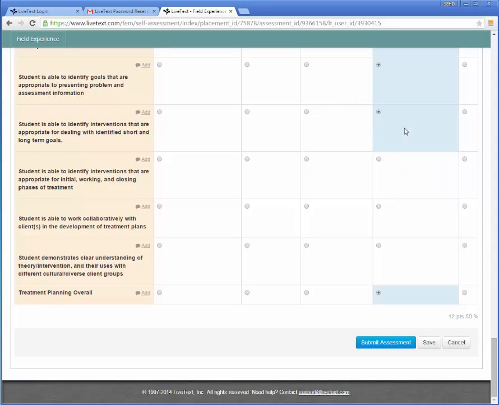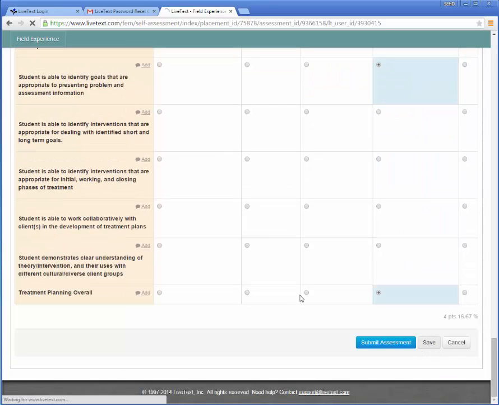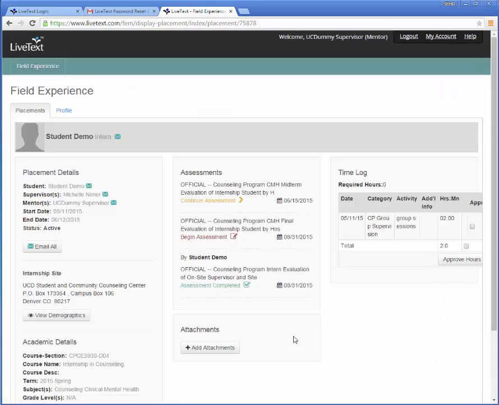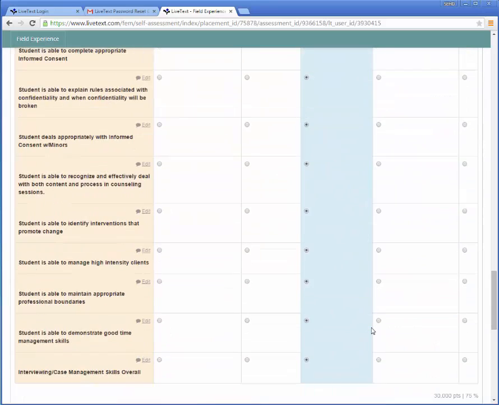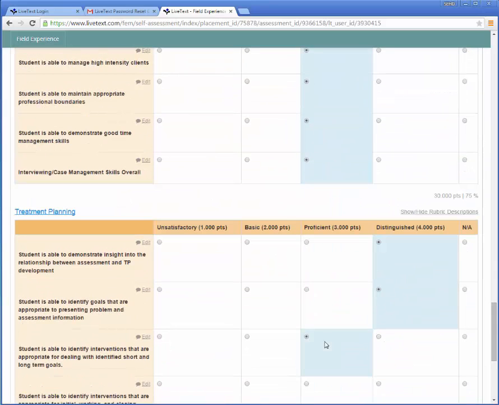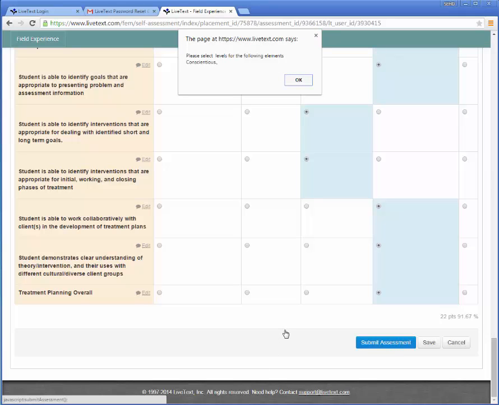If you've started the assessment and you're not quite ready to finish it, you can click on Save. And you'll know that it has changed from Begin Assessment to Continue Assessment, and then you can go back in at a later date and complete those pieces that you had left blank earlier, or change previous evaluation levels. When you're satisfied with that, you can submit the assessment.